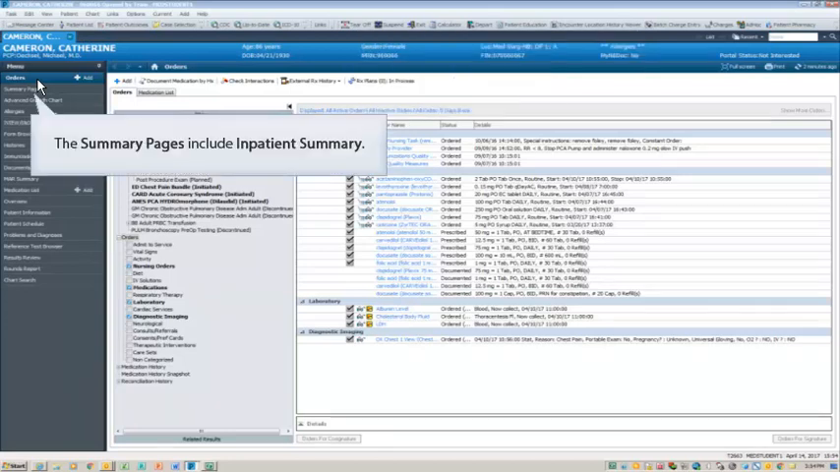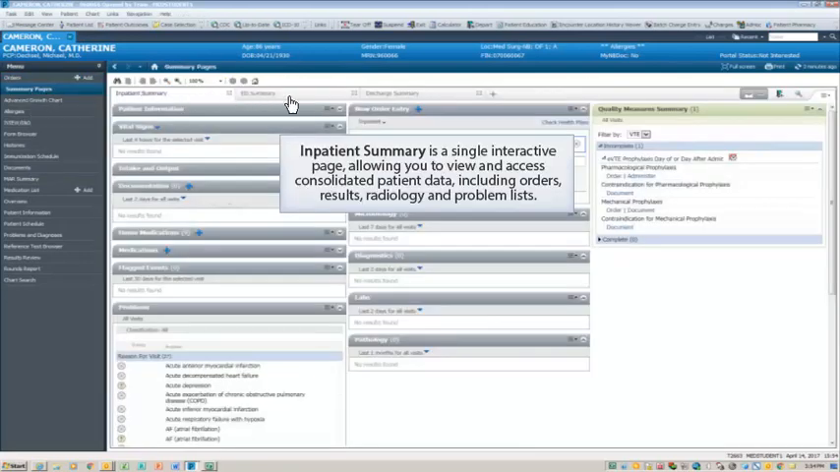The summary pages include inpatient summary. Inpatient summary is a single interactive page allowing you to view and access consolidated patient data, including orders, results, radiology, and problem lists.